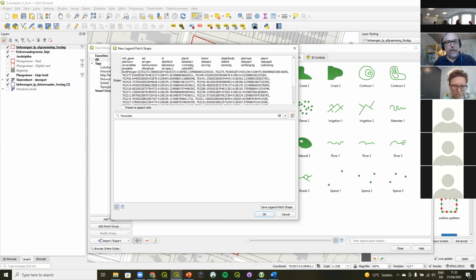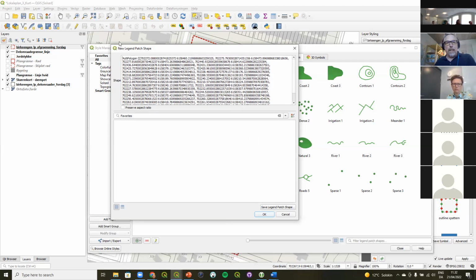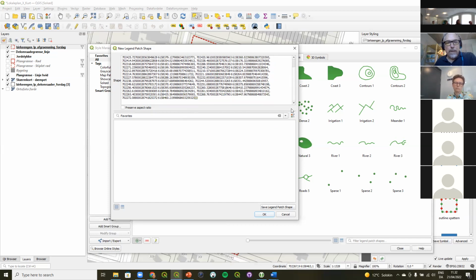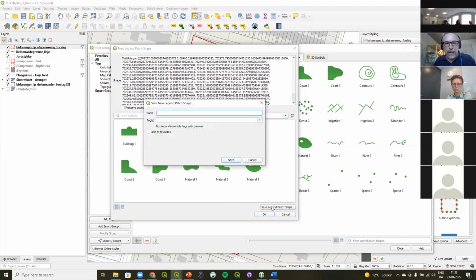And then scroll to the top. And there's going to be some kind of function, like a geometry function, like this multi-polygon. And you're going to take everything before that and delete it, because all you need is the geometry. So I have just that one expression, and I'm going to click Save Legend Patch Shape. Give it a name, and I can tag this as like locale plane. Click Save.